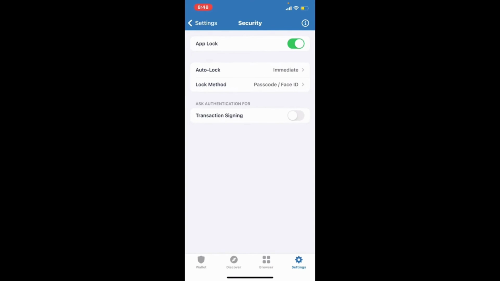If you want to be asked for authentication for transactions, then make sure to enable the button right next to transaction signing. You'll receive an authentication request once you turn on this option. If you don't want to do that, leave it disabled. You have successfully enabled App Lock for your Trustwallet.